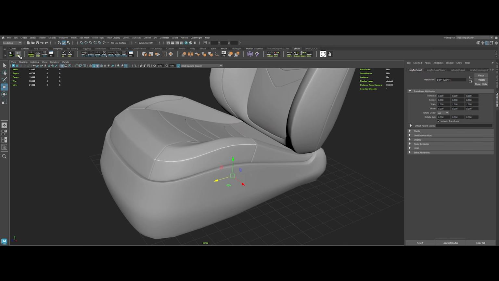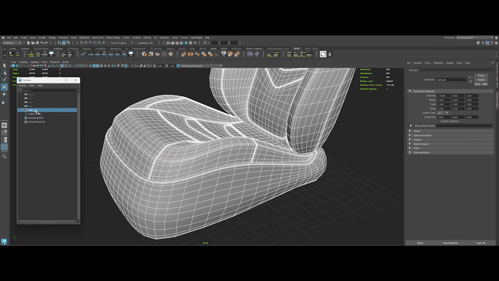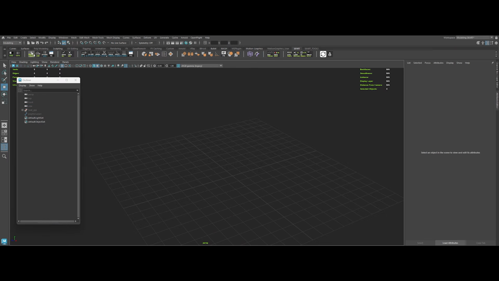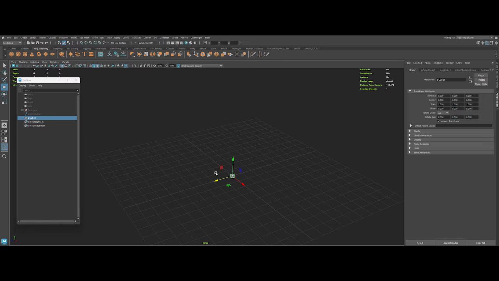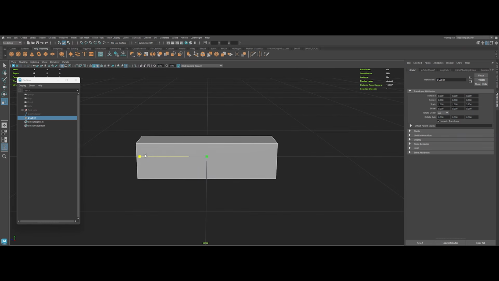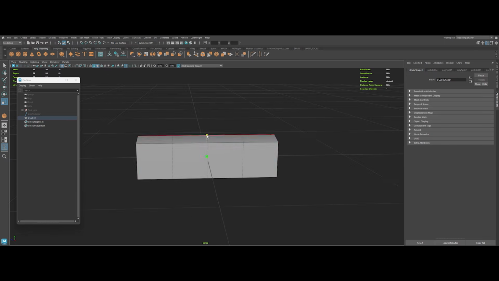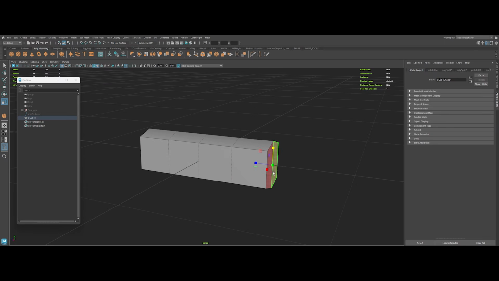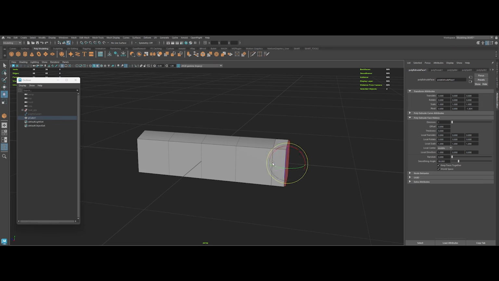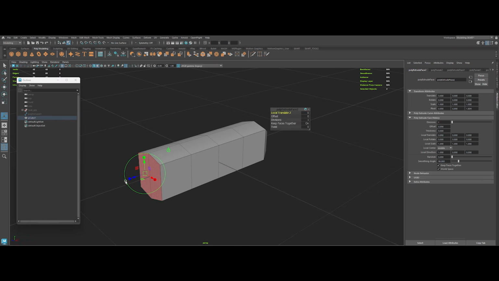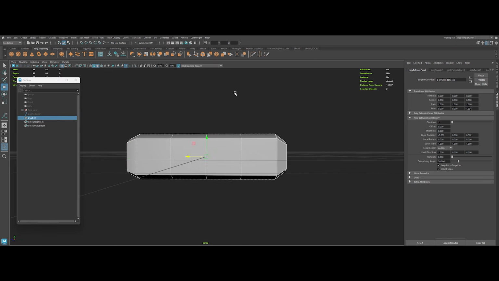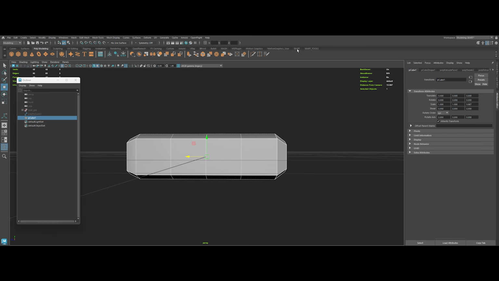So let's deselect everything, and now it's time to model the stitch itself. Let's go into Poly Modeling and create a cube. Now let's scale it up a little bit and add a few segments. We just want a very simple base shape to start with. Then select the end faces and extrude them. Scale that down a bit and now repeat the same thing on the other side. Okay, so now we've got the basic stitch shape.